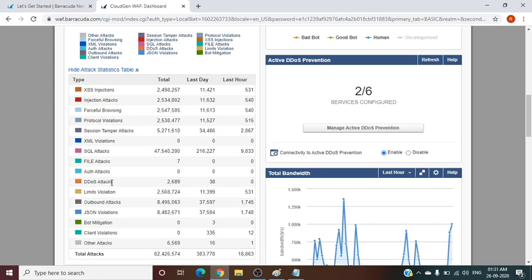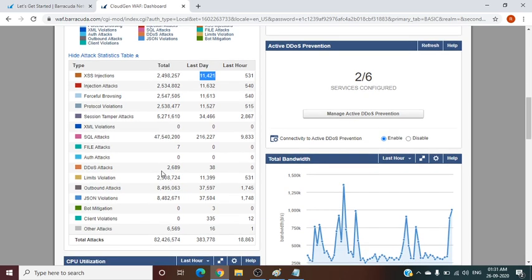Here is the attack list and the total count since the Barracuda Web Application Firewall was installed. Here is the count of the last hour, here is the count of the last day. Cross-site scripting in the last hour: 531 attempts detected. 11,421 in the last day, and in total, 24 lakh something, 98,257. Similarly, you can see all the different kinds of attacks and their counts.